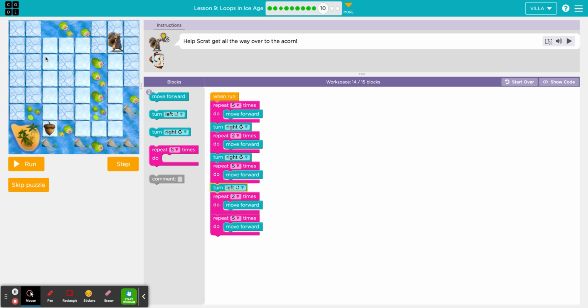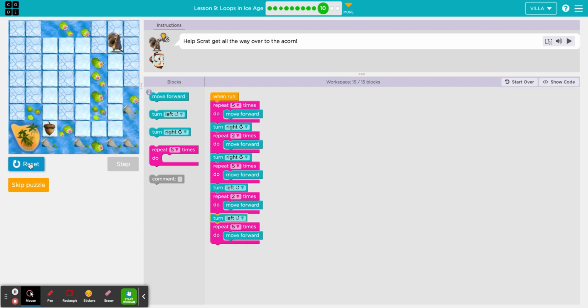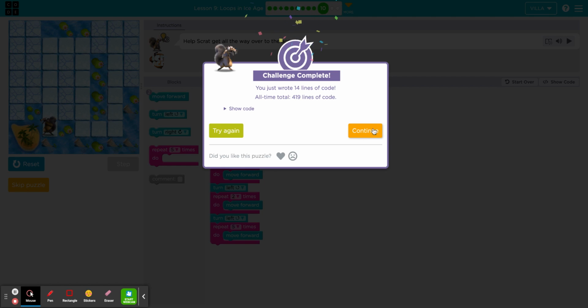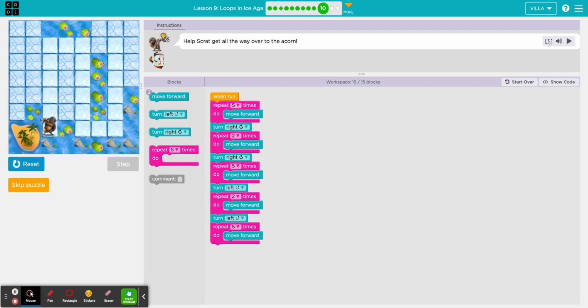And the last one, when he faces south, will also be turn left. Go ahead and run it. Very good. Almost there. As you can see, the puzzle itself is not very difficult. It was considered a challenge puzzle because of how long the program ends up being. So it requires some perseverance on the student's part. Click continue, and that was puzzle number 10.